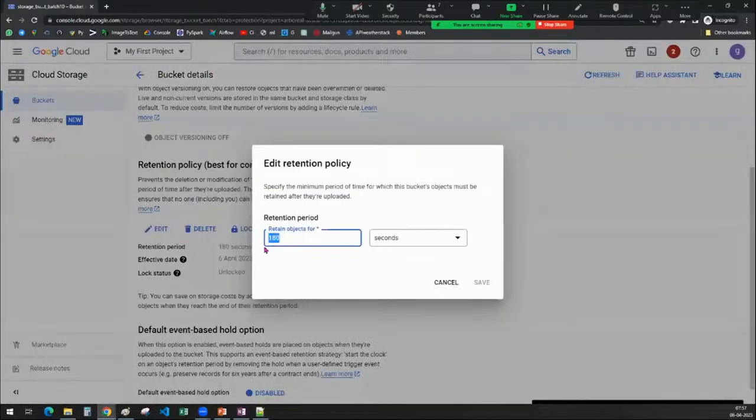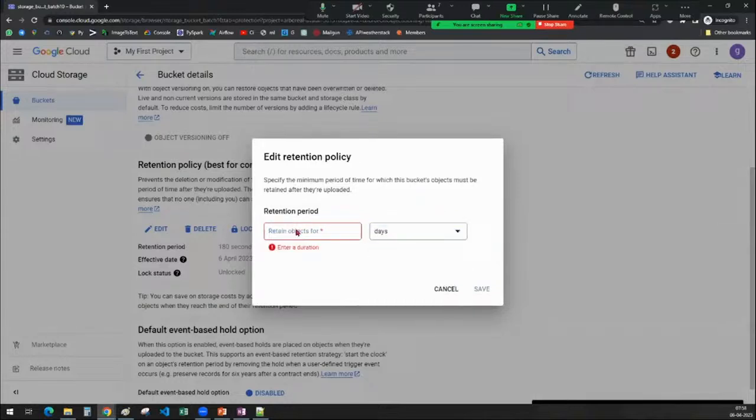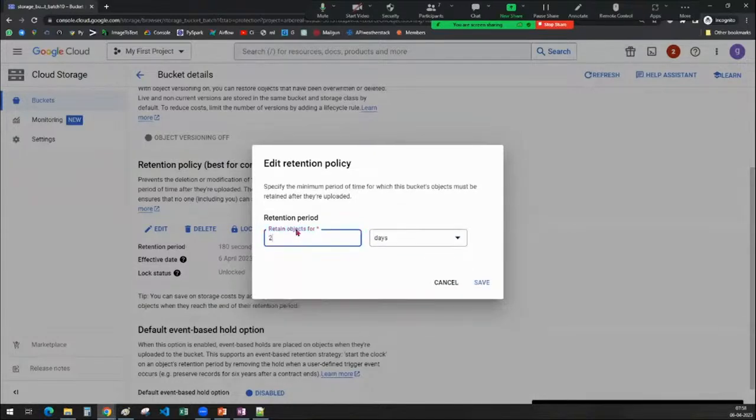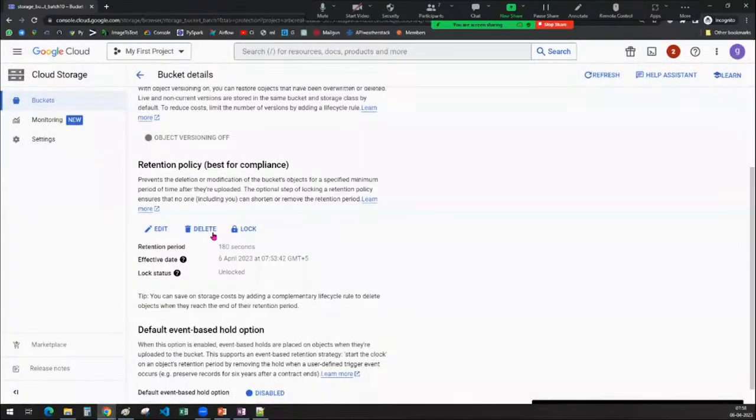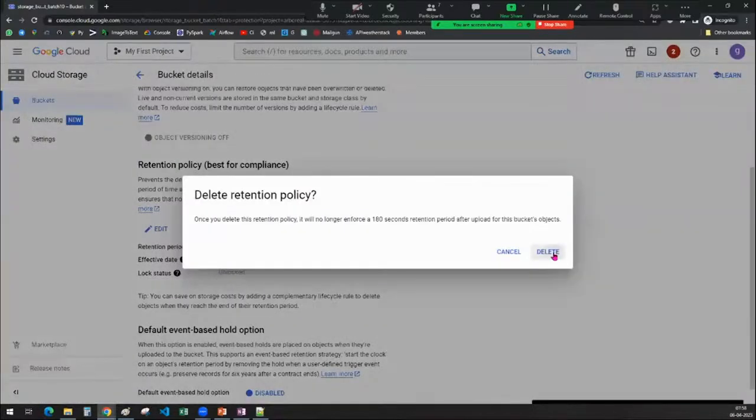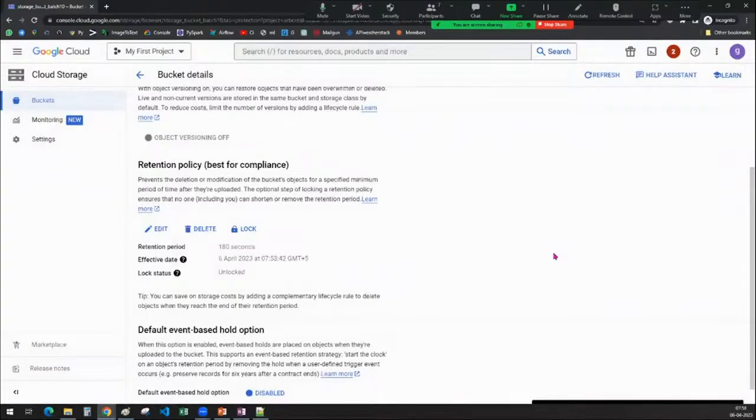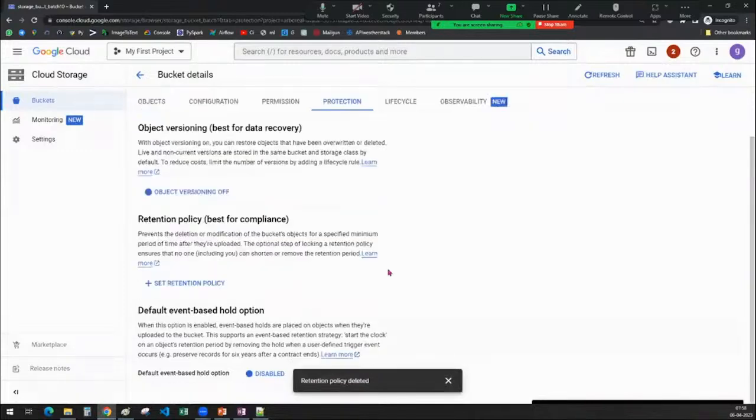Now it is 180 seconds. You can change it to 120 seconds, or to some days, say 2 days, anything. Or I don't want a retention policy at all. Okay, delete the entire retention policy. You can delete it. Okay, the retention policy is gone.